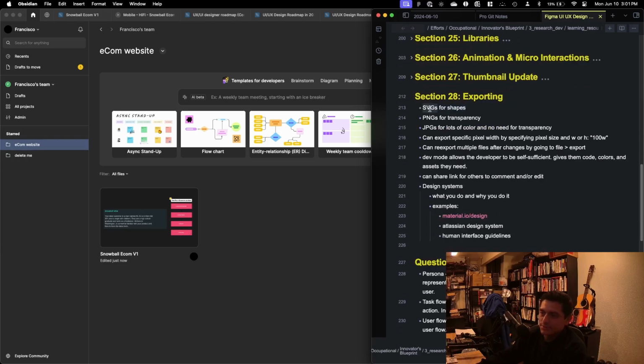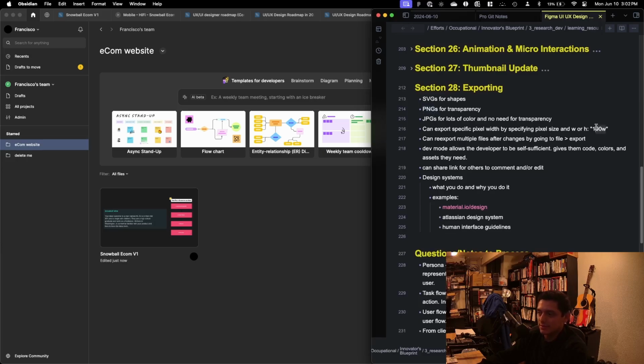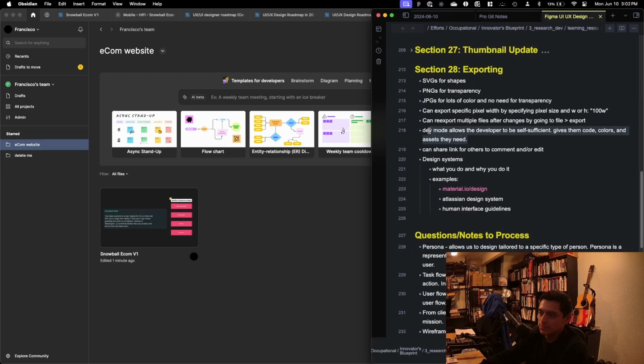So he just went over, you can export shapes for SVGs, you can export PNGs, JPEGs, PDFs of frames, I think. You can export either by sizes. So if you're developing an Apple application where you need times 1, times 2, times 5, you can do that. You can also do it by pixel size. And if you ended up exporting something but then you make changes, you can re-export all of those files without having to export it one by one, which is kind of cool.